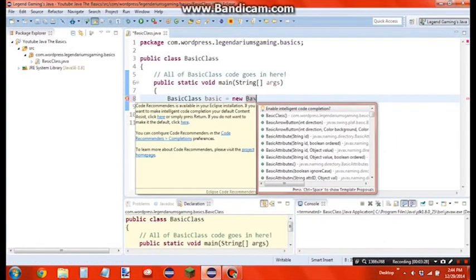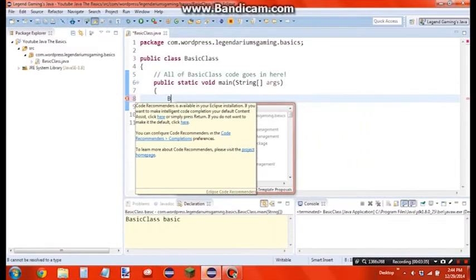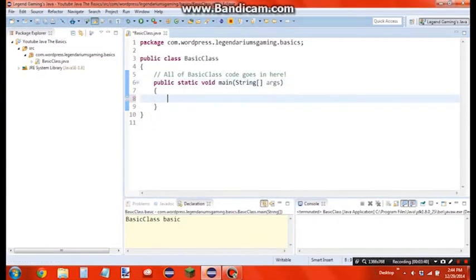Bandicam makes it a bit laggy. So that is the bonus of having a static method. If you're making a calculator, you might want to make all your methods static. Now, void means that it does not return anything. I do not have to add a return statement, which is pretty self-explanatory.